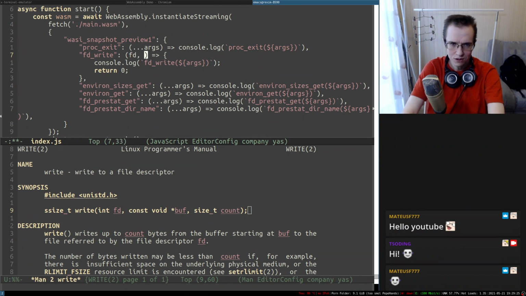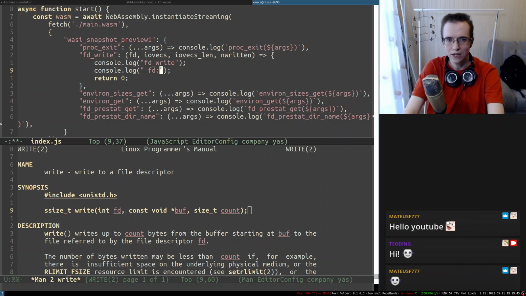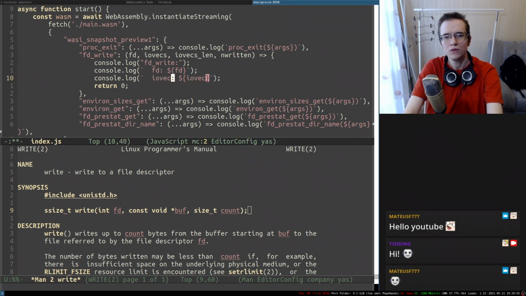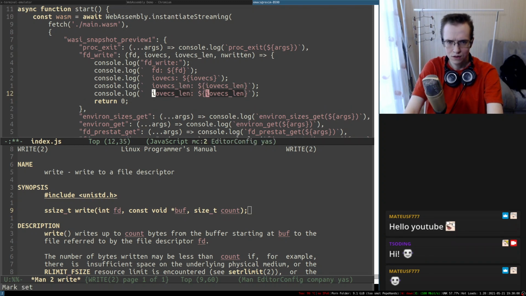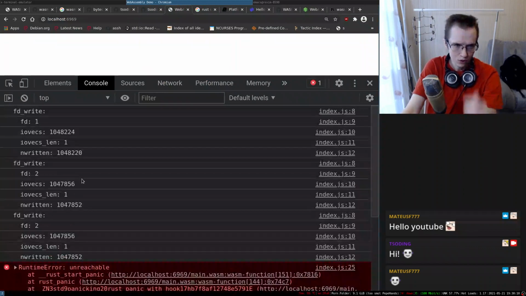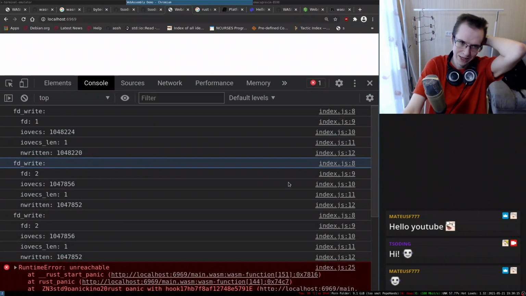This one is going to be, of course, fd, then iovs, iovs_len, and then nwritten. Right, and we can actually print those things like this. So this one is going to be fd_write, and then the actual fd in here is going to be something like this. Fd, iovs, there we go, iovs_len, and this is nwritten. There we go. All right, so this is basically the precise information of what we have in here.